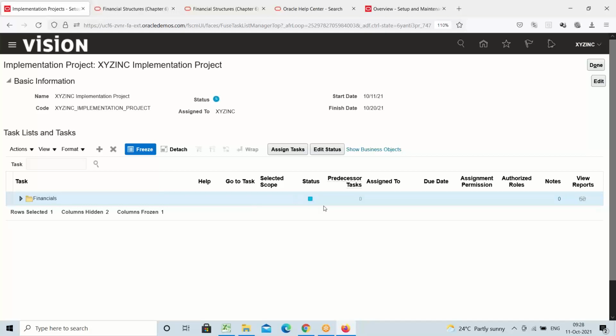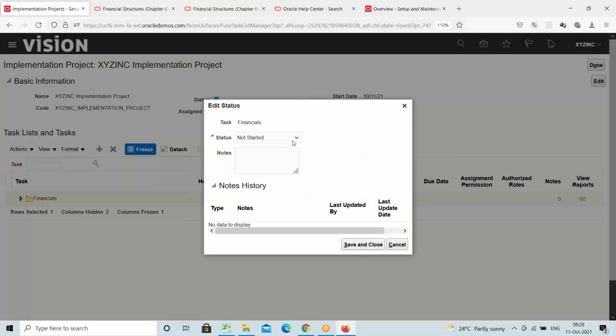Here we have two options. One is you can click on this directly and you can update the status. Otherwise, select financials and here you can click on edit status. Okay, you can select financials and click on edit status, or else directly you can go to that status and click on the same. It will open the pop-up. Here you can say in progress. It means you started working on it. Say save and close.